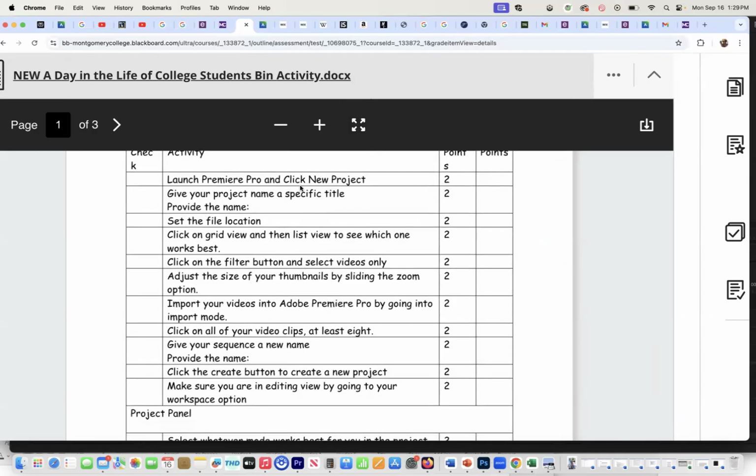So you will launch Premiere Pro. You know how to do that. Click New Project. Just follow along. Give your project a name. Set the file location. Click on Grid View and then List View to see which one works best. Click on the filter button and select the videos. Adjust the size of your thumbnails.